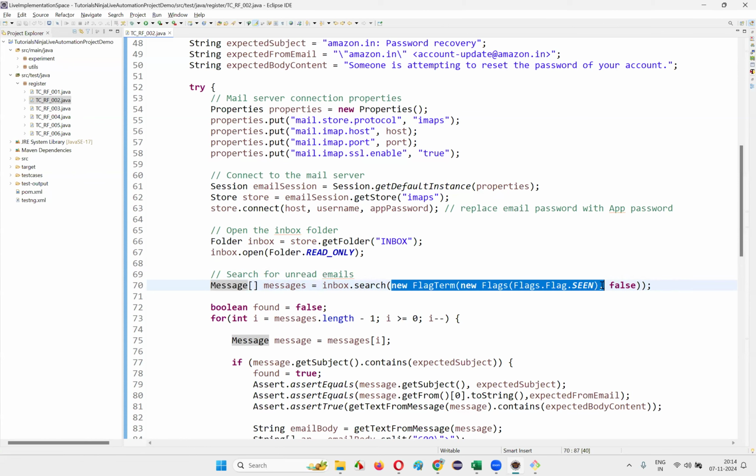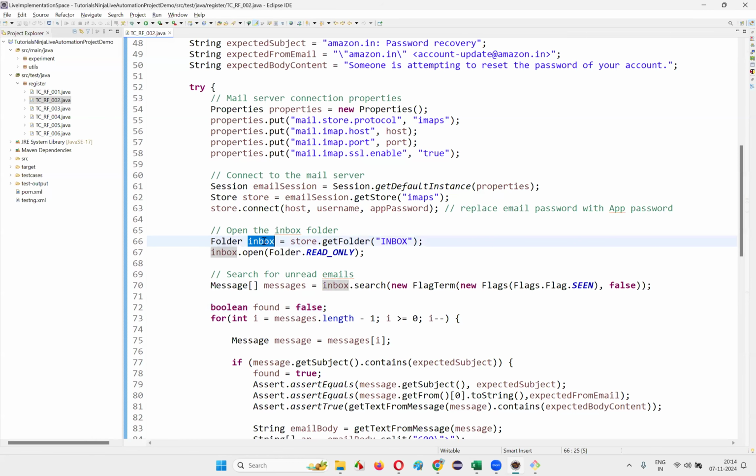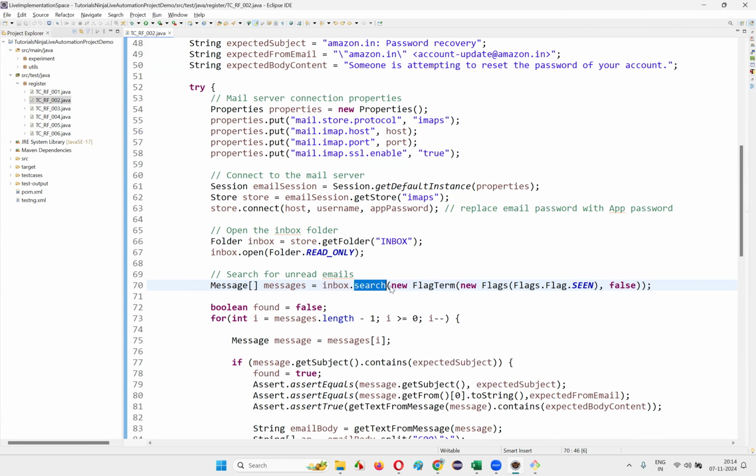So how do we read the unread emails? In the 17th line, if you still want to understand, a folder is there from this JavaX library. We use the object reference of that folder and call the search method, which is a predefined method of the JavaX library. In that search, we are passing two arguments. One is the object reference of flag term. Why we are passing it is all technical stuff.